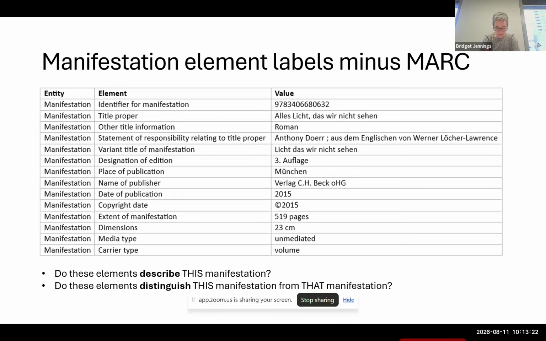A question to ask ourselves when reviewing what we currently do in order to transition to official RDA is, does this set of elements describe the manifestation adequately? Are the following questions answered? Do these elements describe this manifestation? And do these elements distinguish this manifestation from that manifestation? For example, a large print edition, or an ebook, or a mass market edition.